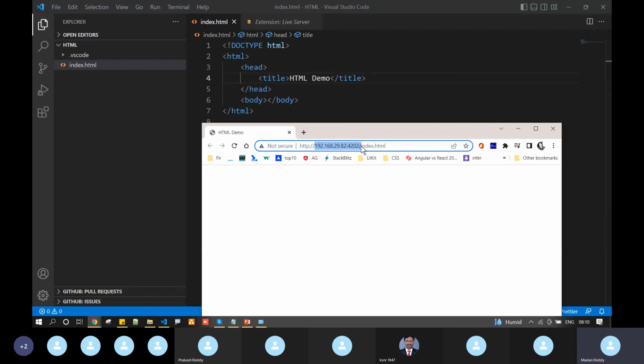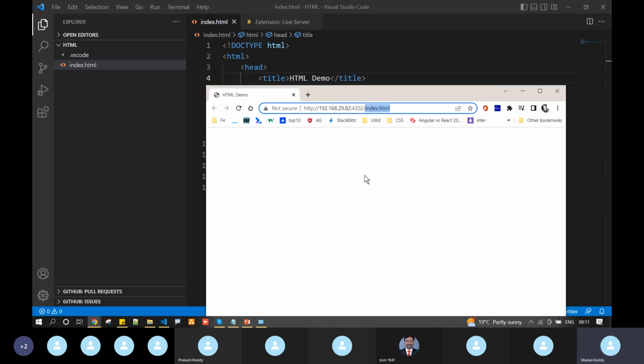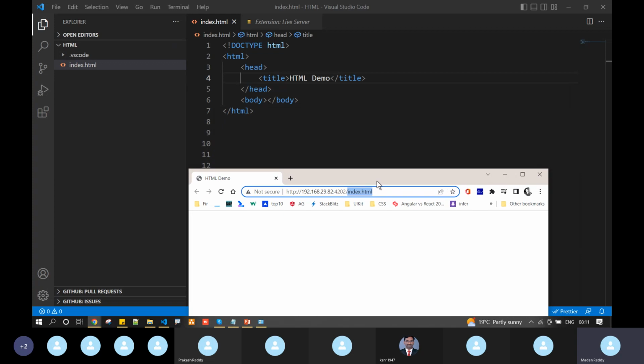After that, it gives the file name, which is the web page name. The web page name is index.html, the name I have given. So we have the web page name and the title. As of now, this is the white screen because I didn't give any content within it.